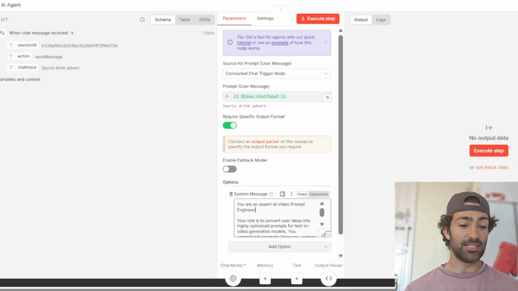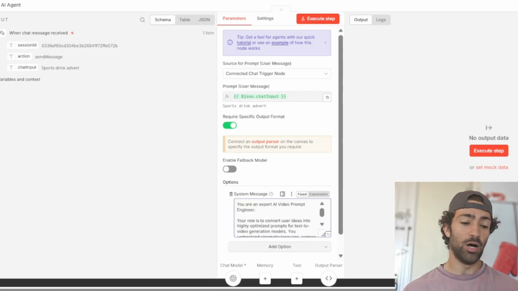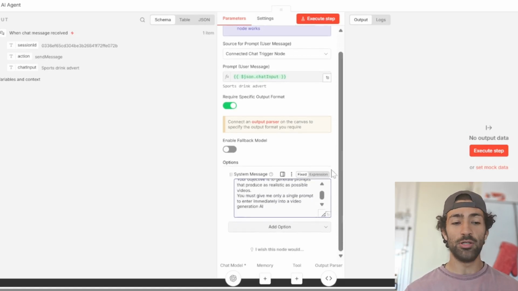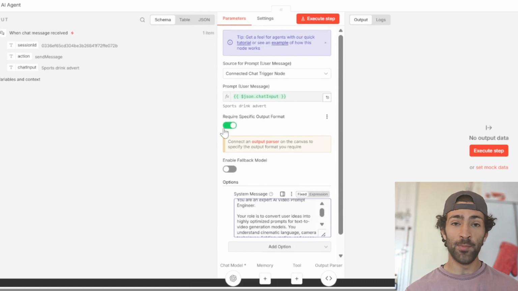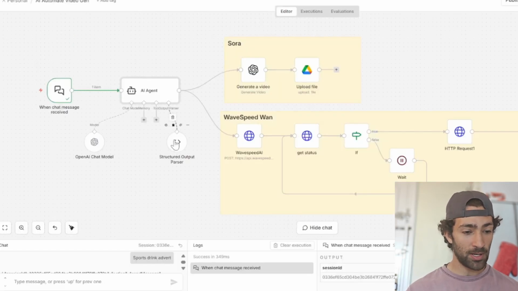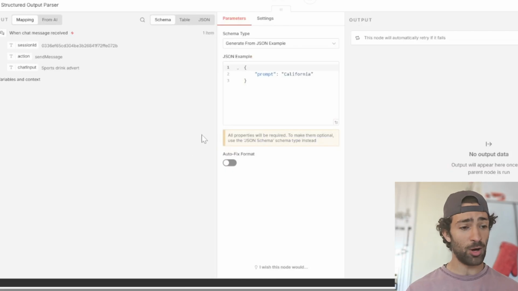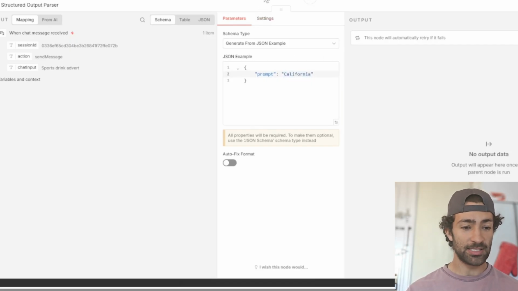The idea is to convert my very simple prompt into a much more detailed and fleshed out prompt. And depending on what you're aiming for, you can completely change this the way you want to. I've clicked on require specific output format just so I'm certain how the output is going to come to me. When I toggle this on, I can select a structured output parser, and here I've just put in prompt and an example of a text string. So just California. It's just as simple as this.